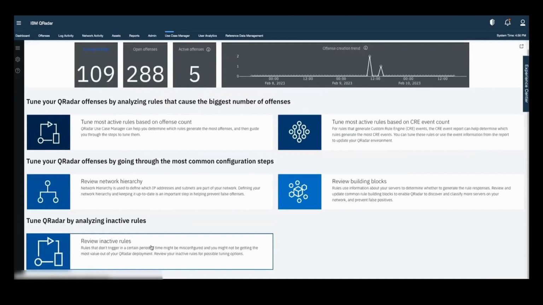The last tuning option is to analyze the inactive rules. If a rule has not triggered in a certain time, it could very well be misconfigured, or you might not be hitting a particular security use case. It is highly recommended that you tune such rules. Keeping a rule enabled adds a computational load for each and every event which is being parsed and correlated by QRadar. So, if you want to keep any rule active, ensure that it is tuned.